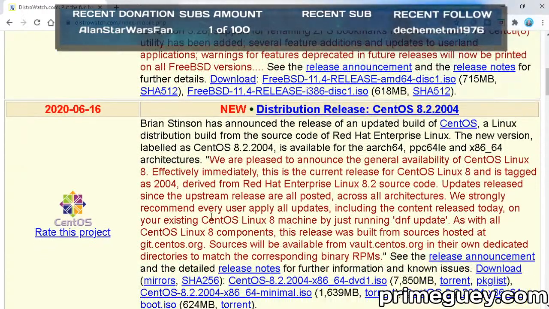Two of them. CentOS, which is really a decent little distribution, because if you want to install DaVinci Resolve on your Linux operating system, you actually have to set yourself up with a CentOS partition and just have a dual boot system with CentOS, because that is the distribution that they recommend at DaVinci Resolve to actually use the video editing software. And they announced a release of an updated build, a Linux distribution from the build source code of Red Hat Enterprise Linux.